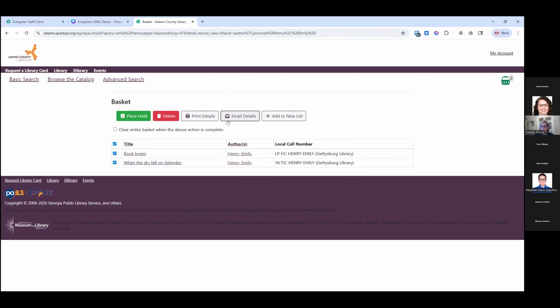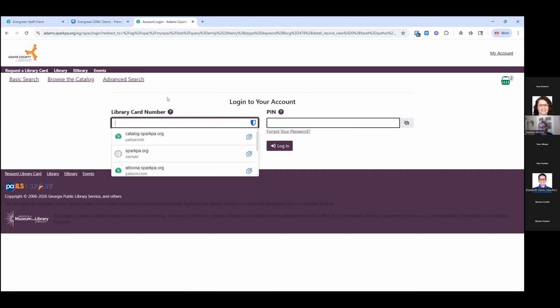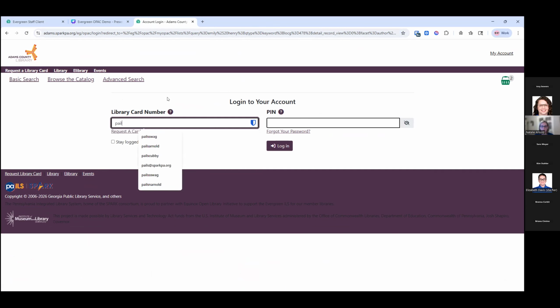And here I'm going to add to a new list. So I create my list for my beach reads. And it's now asking me to log into my account, which you're going to see looks exactly the same. So we'll use the list account.